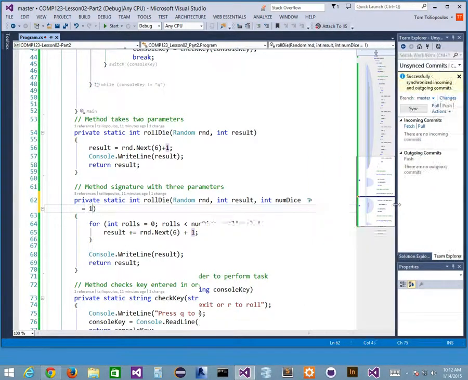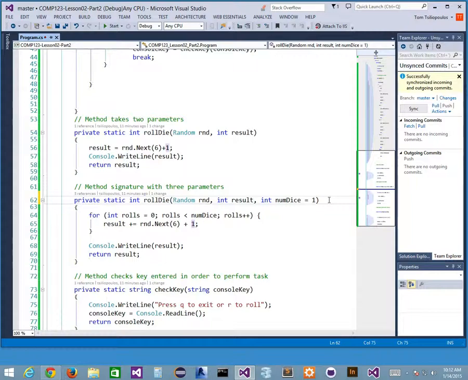how it goes over, right? Here it is, num dice is equal to 1. This is a code signature that has 3 parameters, but one of them is an optional parameter. I can take the first 2, or I can take 1, 2, and 3, right? And my third parameter is an optional parameter that I've already defaulted to 1.